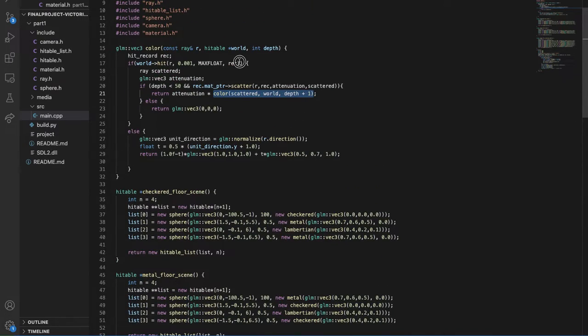In our color function, we determine if a ray hits anything in our world space, which is a list of hittable objects, which in our case are always spheres. If any object is hit, then we determine the color of the point which is hit based on the material that that object is made out of.